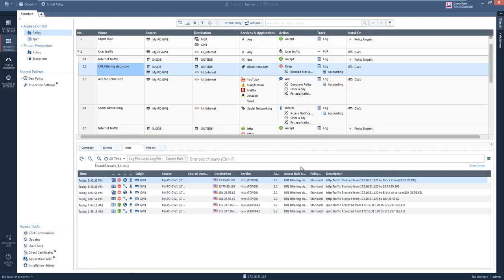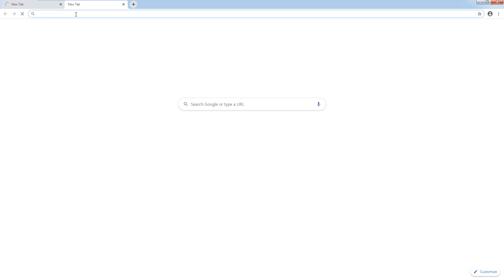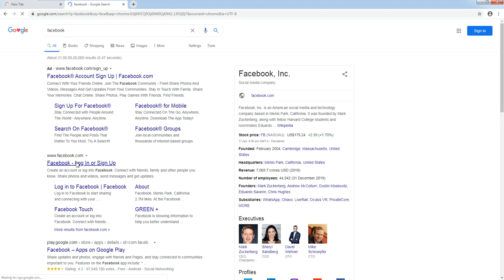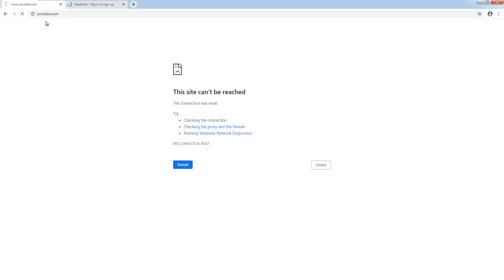The third policy is social networking. So let me go to Facebook, right? I just remember Facebook only. So I'll go to Facebook and it's opening. It's not asking me anything.